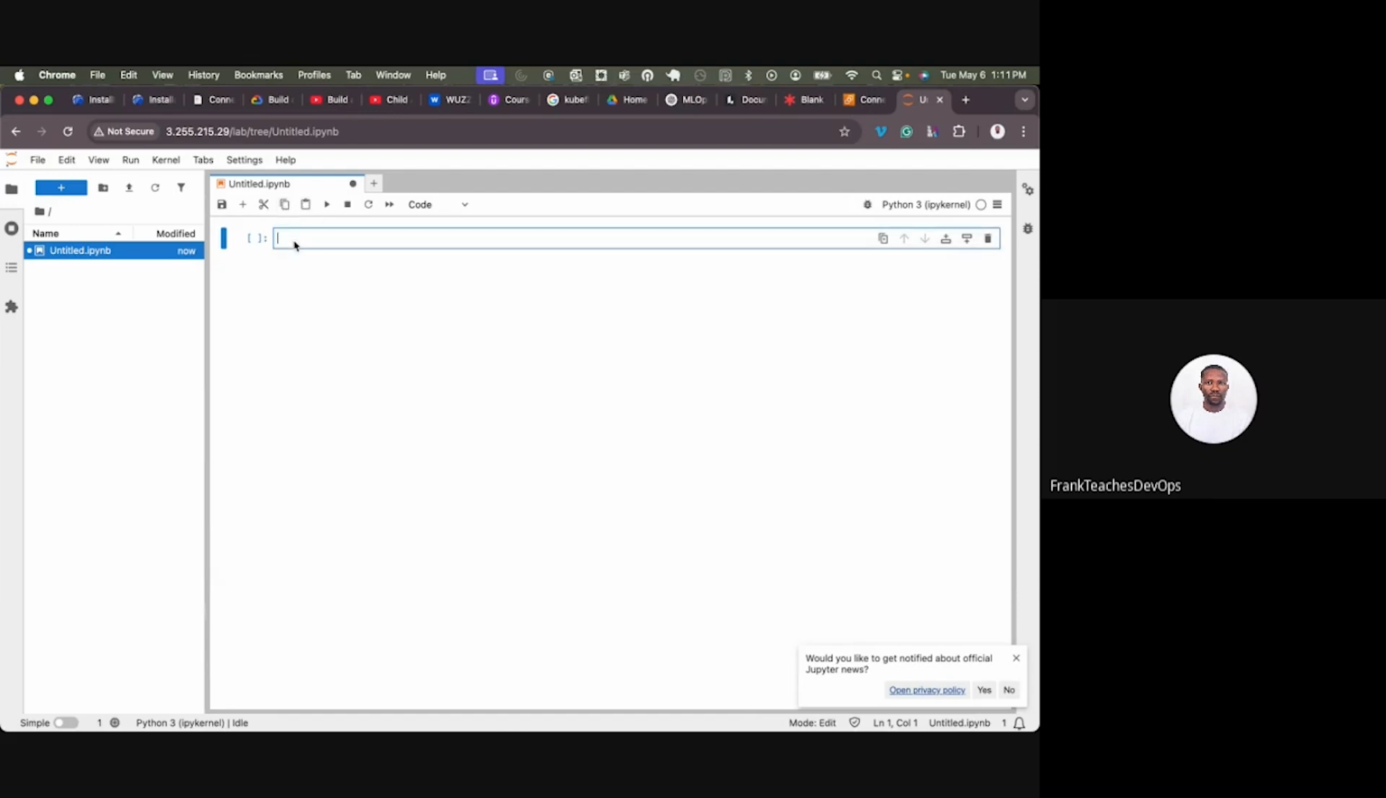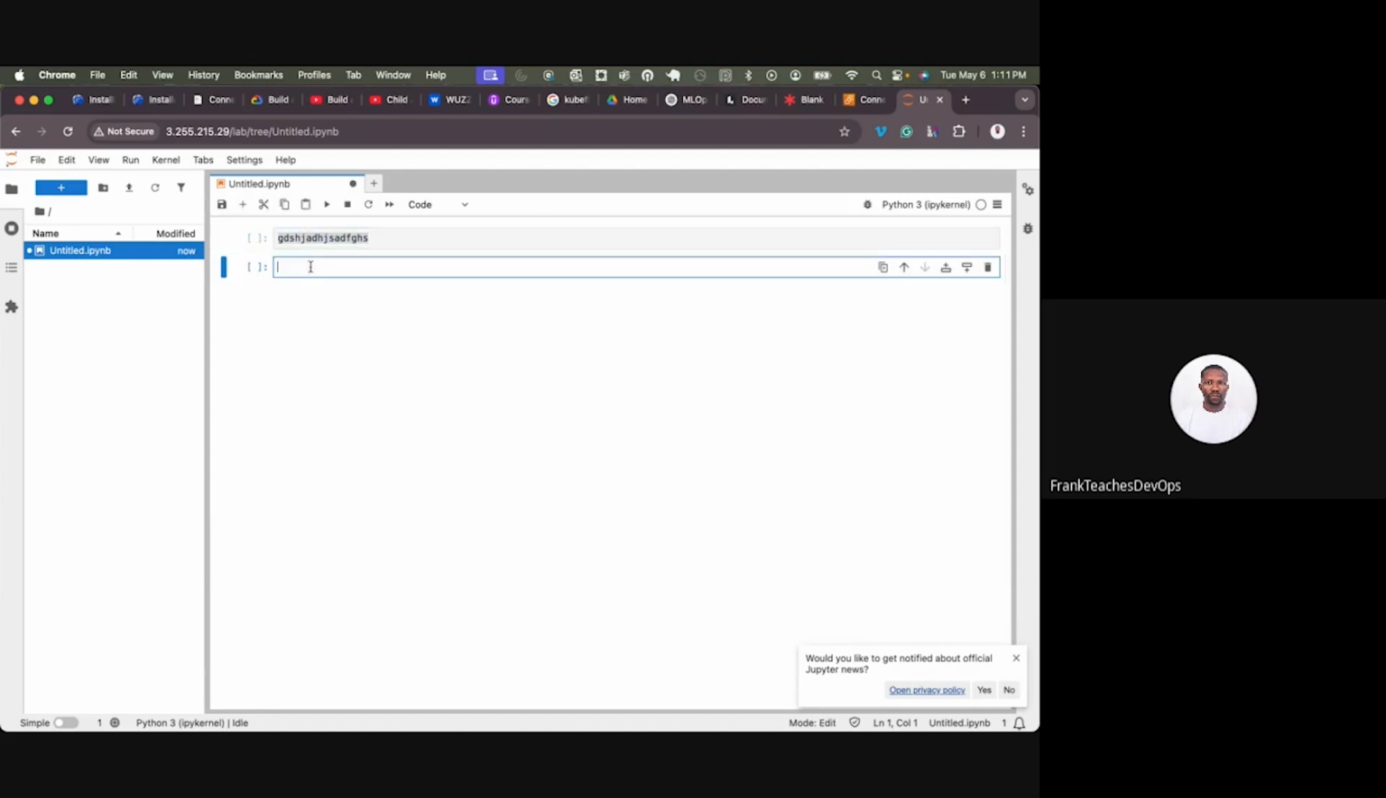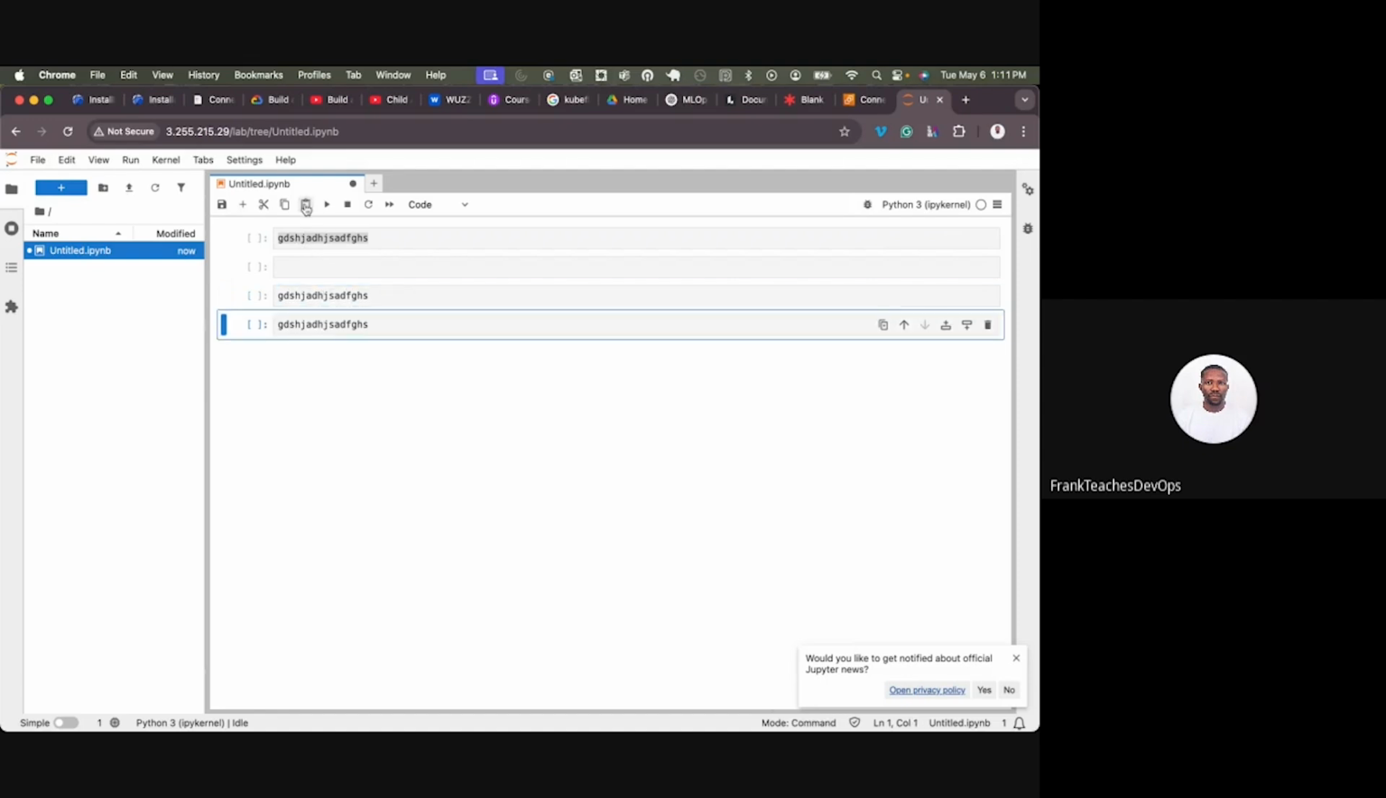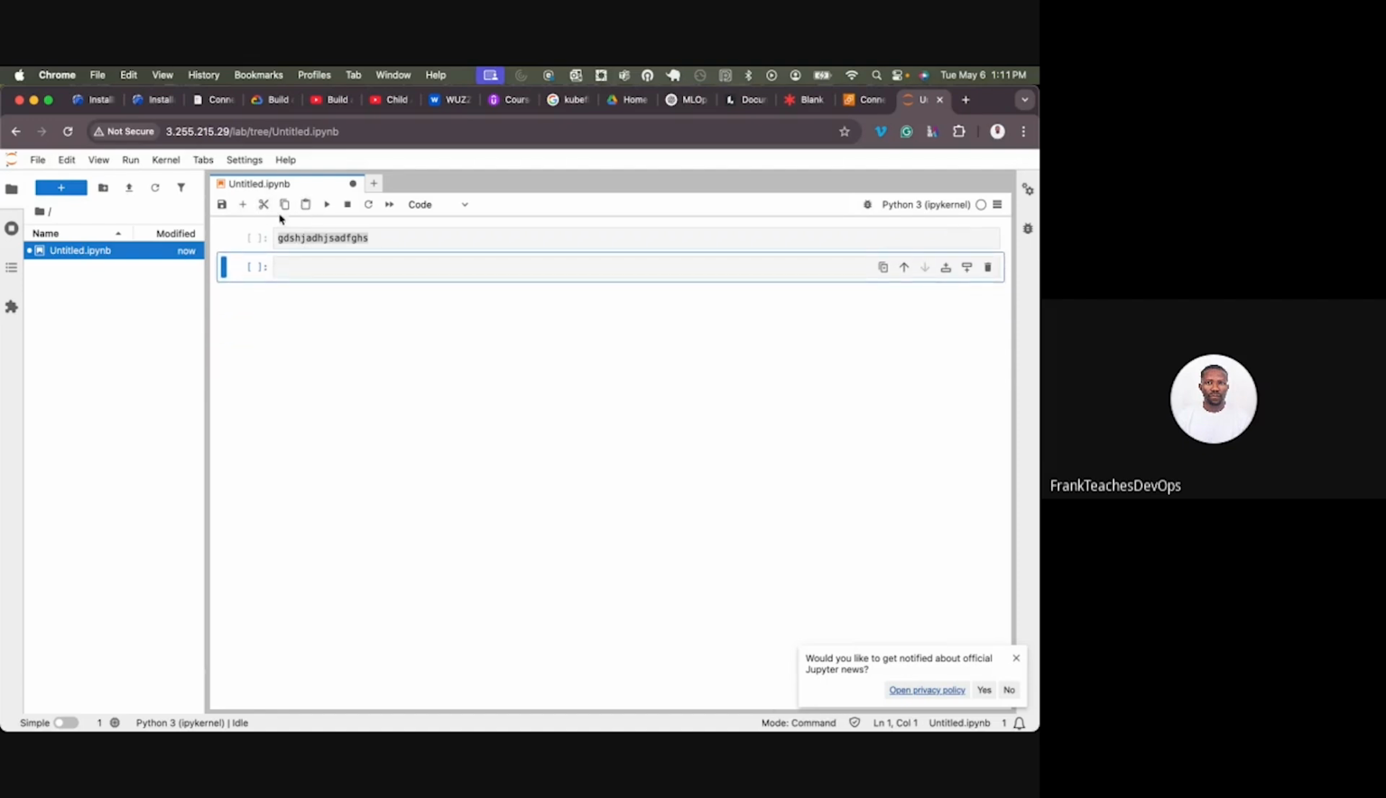Not only a cell you can copy. If you have things in that cell, you select it, you copy it, create a new cell, and you can paste that thing in that new cell. So anything you copy, you can always paste it. If you don't want it, you can cut. Now we have a play button.